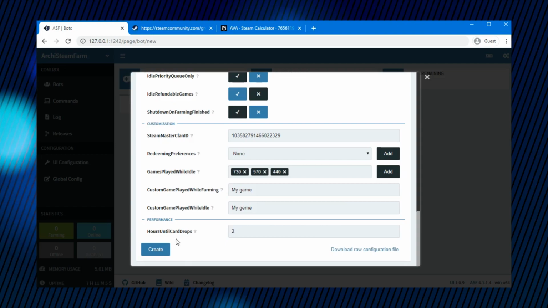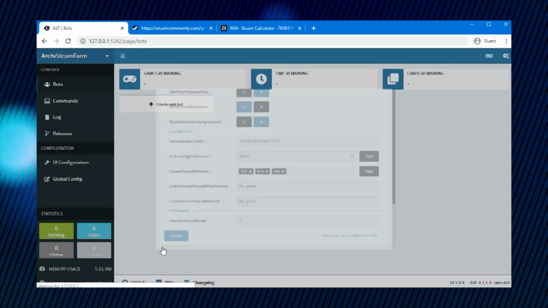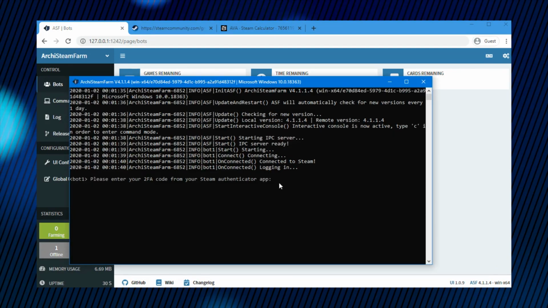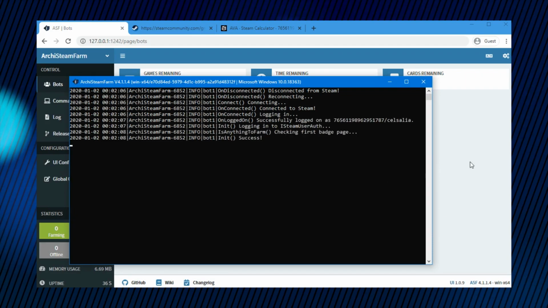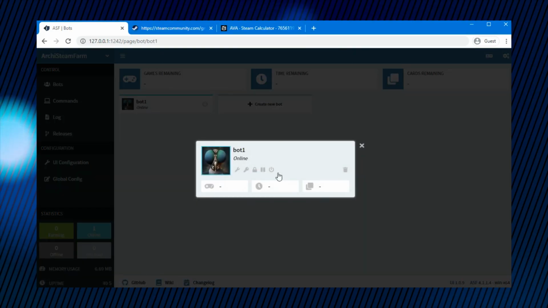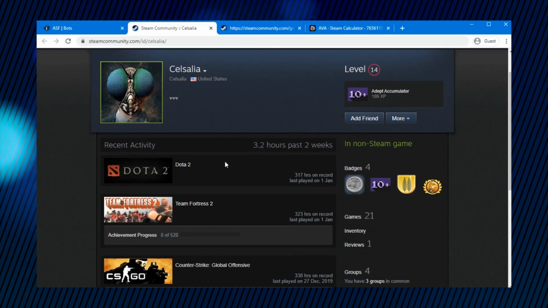Okay, we created a configuration for one bot. Click create and wait for the configuration file to be created. Next, you need to enter the authentication code in the ASF console. After that, the status of the account changed to online, which means that we did everything right. By clicking on the bot's avatar, you can go to the Steam account page.